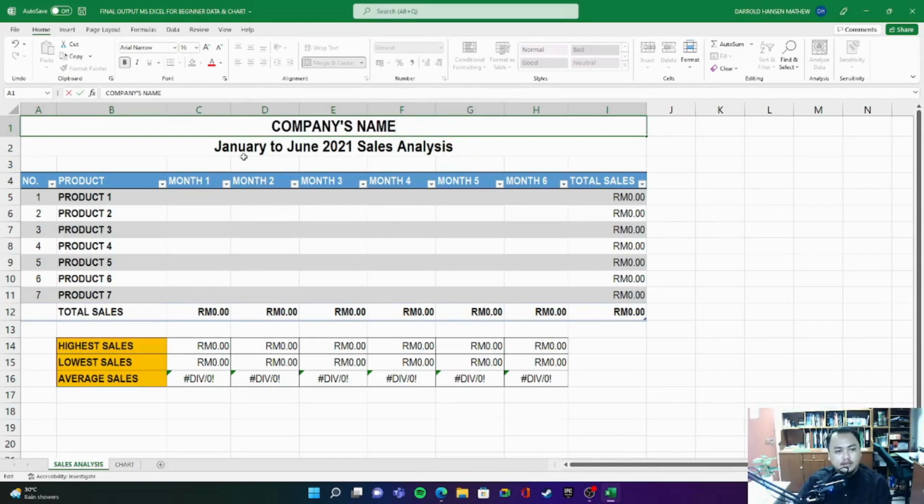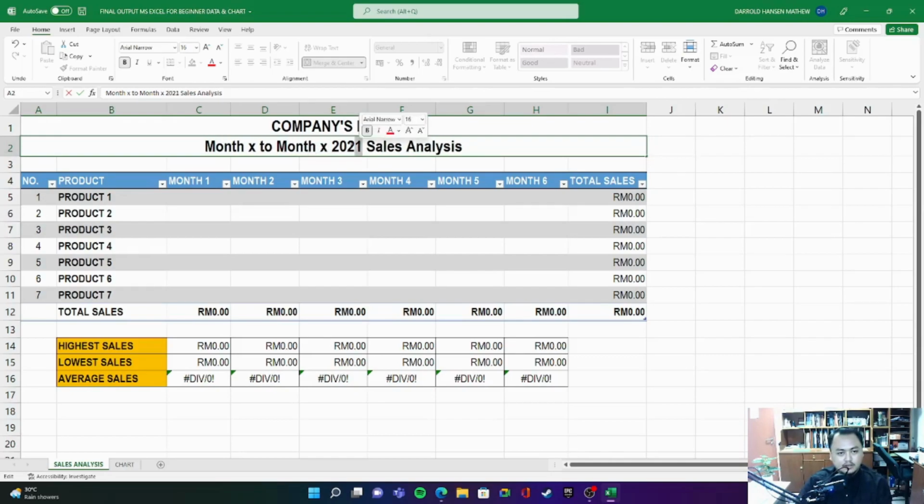Okay, and then this is month X to month X, 2021 sales analysis.